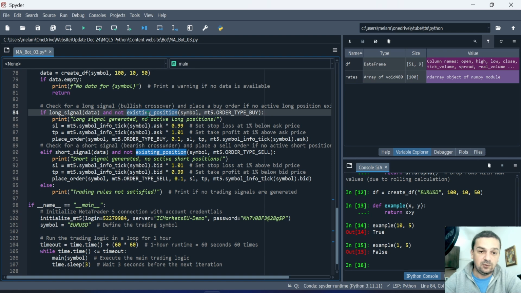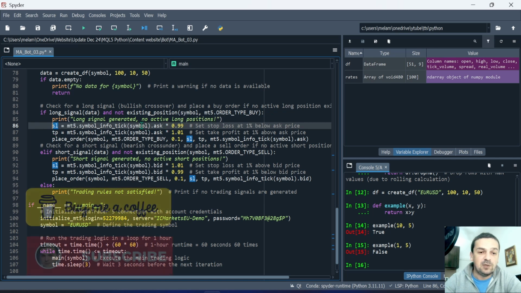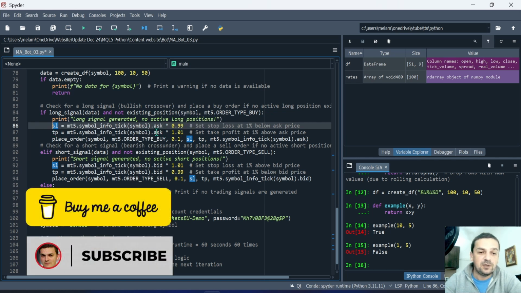So if we have a long signal and we don't already have an open position in the same direction, here is the buy for long positions. We can move forward with the definition of the stop loss and take profit. Here the assumptions for stop loss and take profit are really simple in terms of risk management, but the main objective of this training bot is to show you how to use the Python module, and of course you can easily add complexity once you make sure that everything works as expected. So we define the stop loss and take profit 1% below and above the ask price respectively.